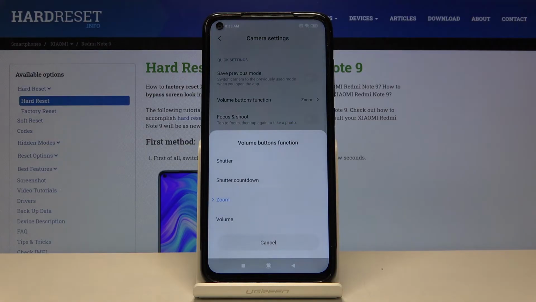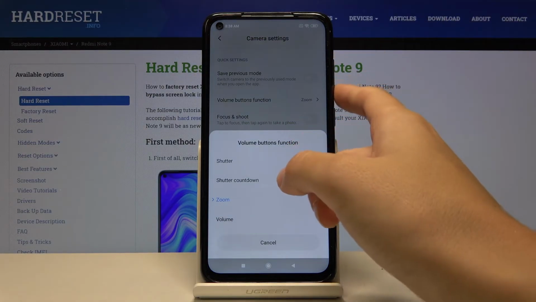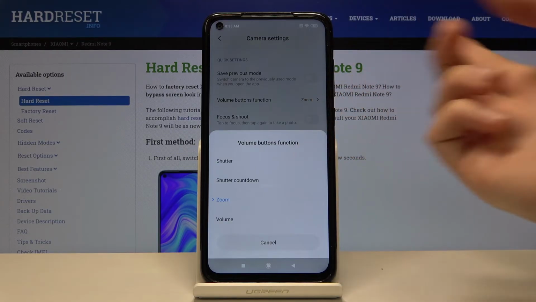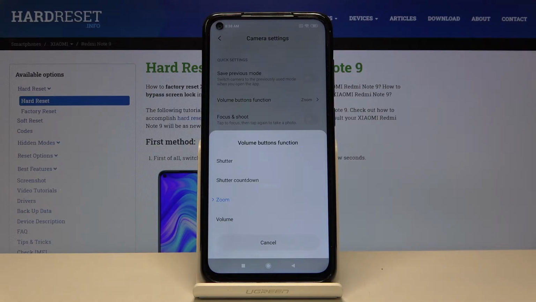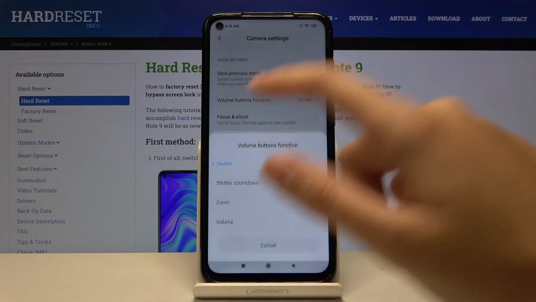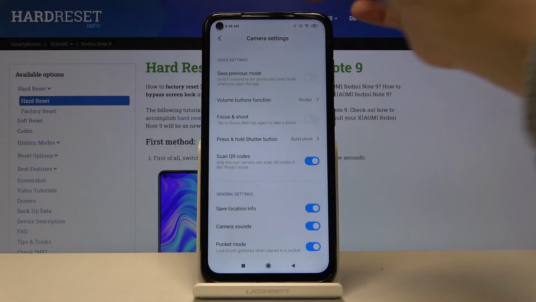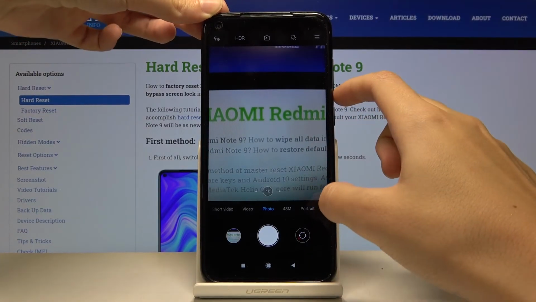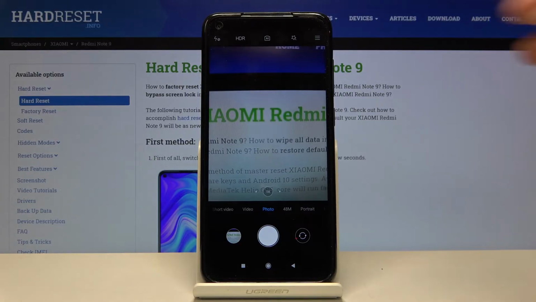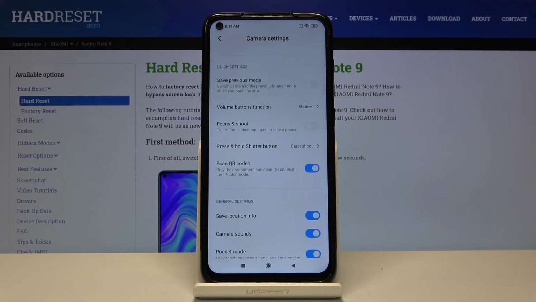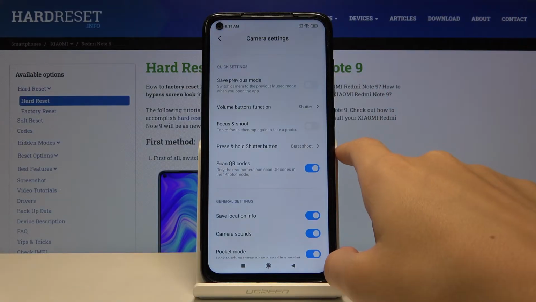By tapping on this we can manage the volume buttons which are here. In the standard usage with the device, it allows us to control the volume of the smartphone, and in cooperation with the camera we can change the function to the shutter, countdown, zoom, or volume. So for now let me pick shutter to show you how it works, and let's go back to the camera and let me try to use this now. And as you can see, by tapping on this now I can easily take a picture, so this is really useful.